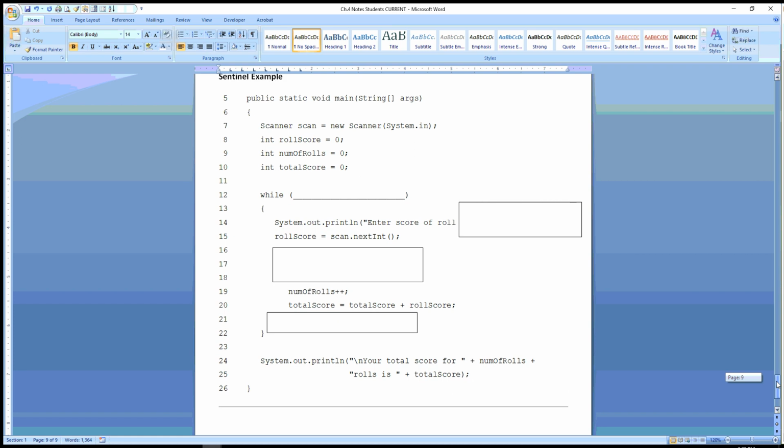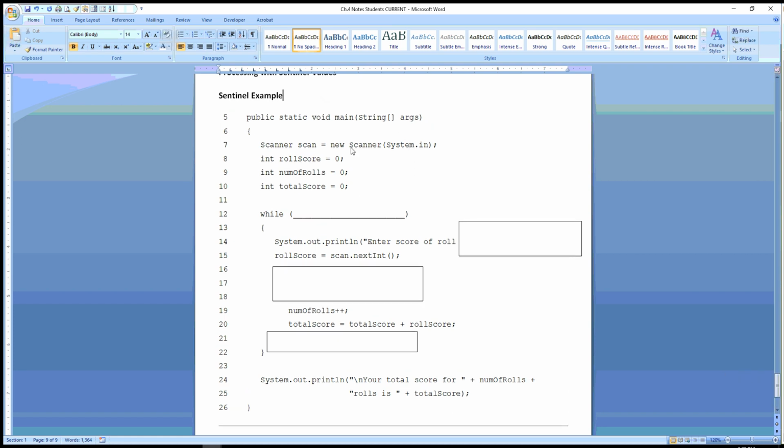So what happens is this. Let's look at this code, first of all, to find out what is going on with it.